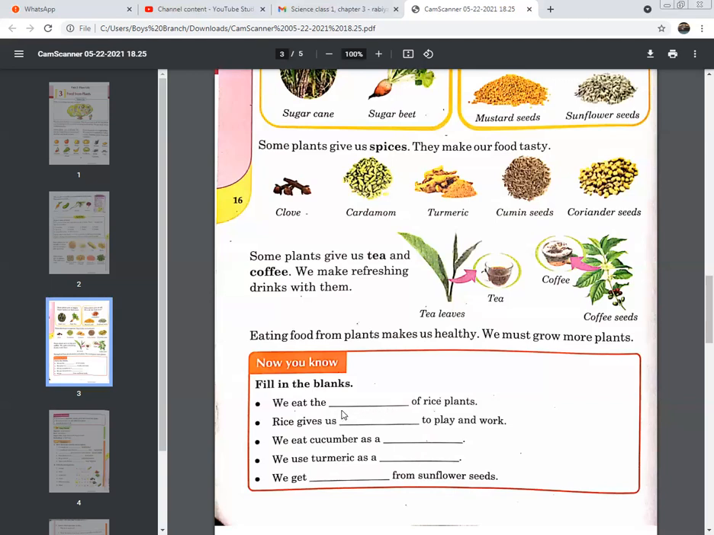So the first answer is seeds, which you have to put in the first blank. The next one is energy. The third one is salad. The fourth one is spice. And the fifth and last answer is oil. So this is it till now.